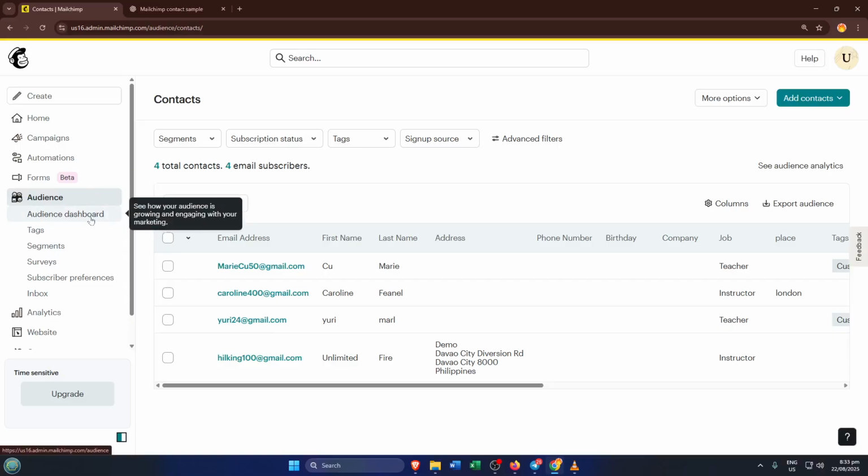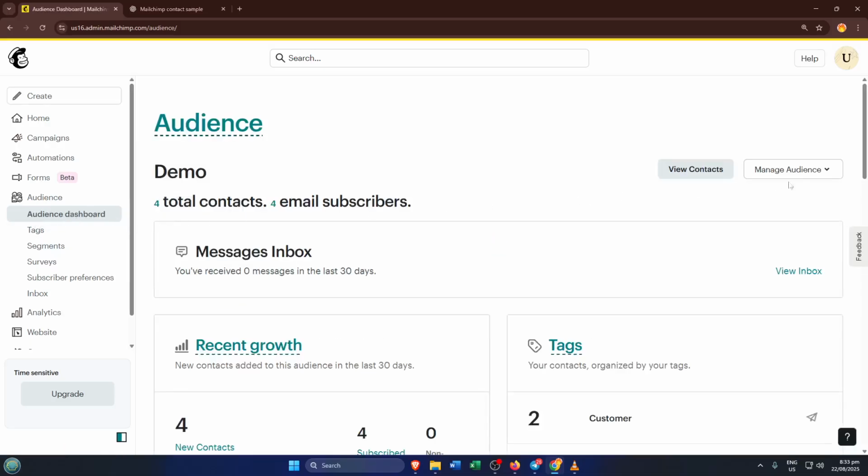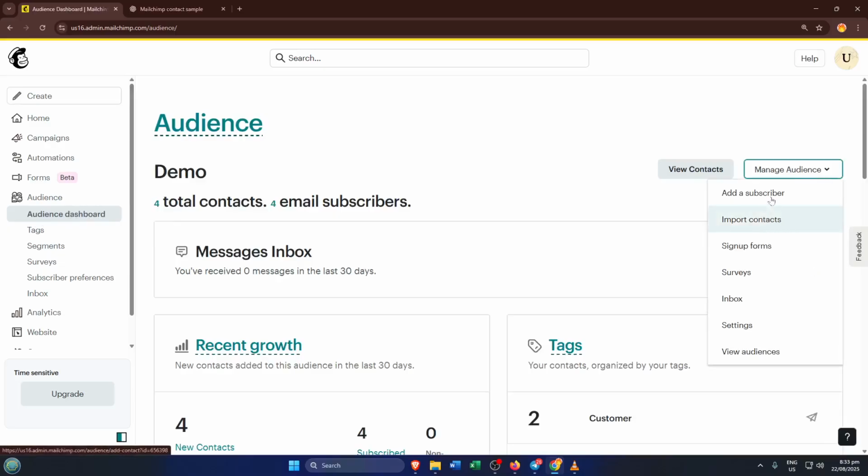After you click Audience, you'll be brought to your Audience dashboard. This dashboard gives you an overview of your contacts and options to manage them. From here, you'll want to look for a button or drop-down that says Manage Audience. Sometimes it can be a little hidden, but it's usually at the top right of your dashboard. If you don't see it right away, take a moment and scan the page. Once you find it, click Manage Audience, and you'll see options like adding a contact, importing contacts, and so on.